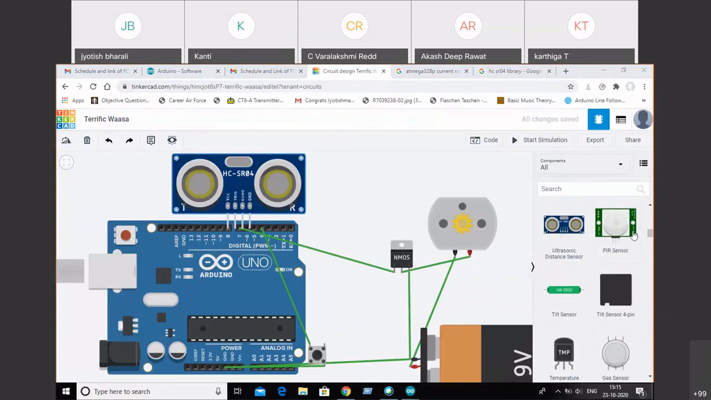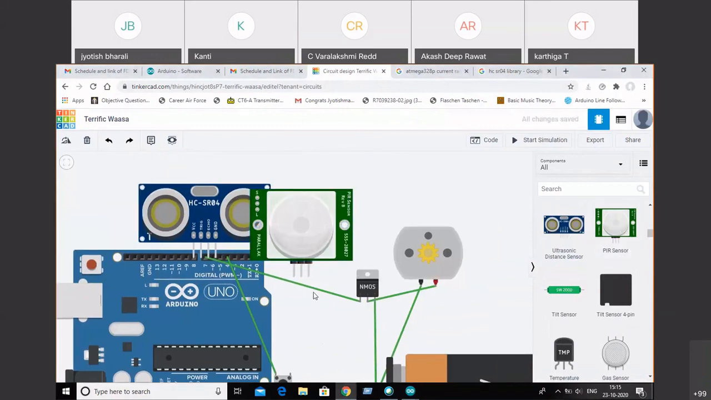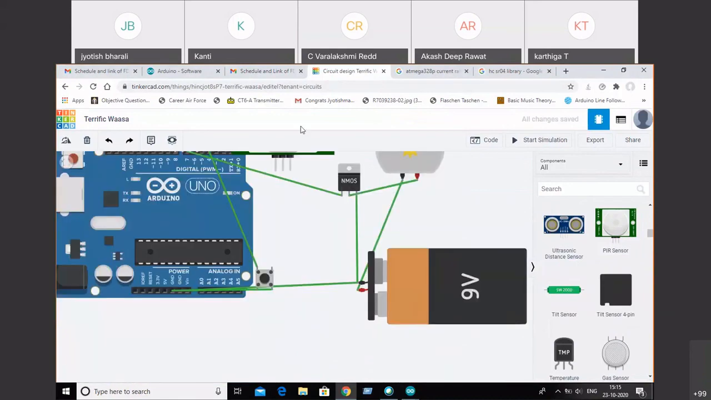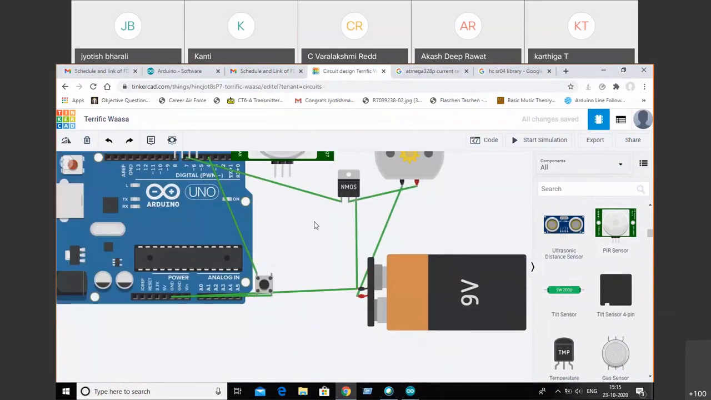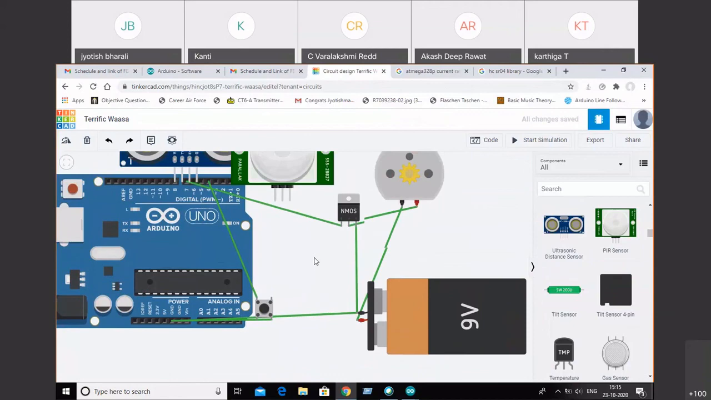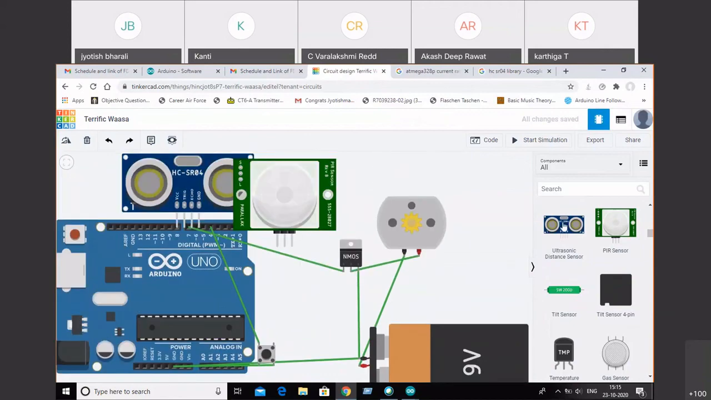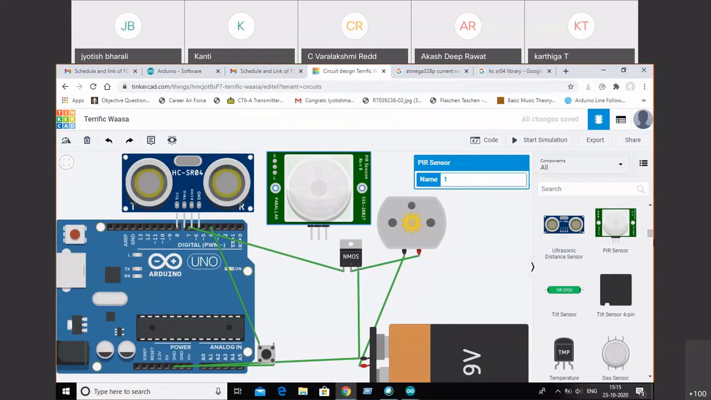Here are other sensors like this PIR. This is used for motion detection. If there is any movement, this sensor will output a voltage. Again, for using these sensors, you can just use the library. You can utilize it with your code. Very simple.